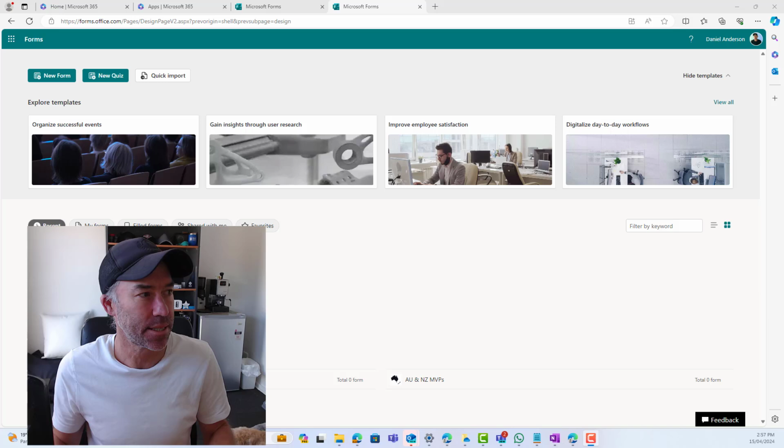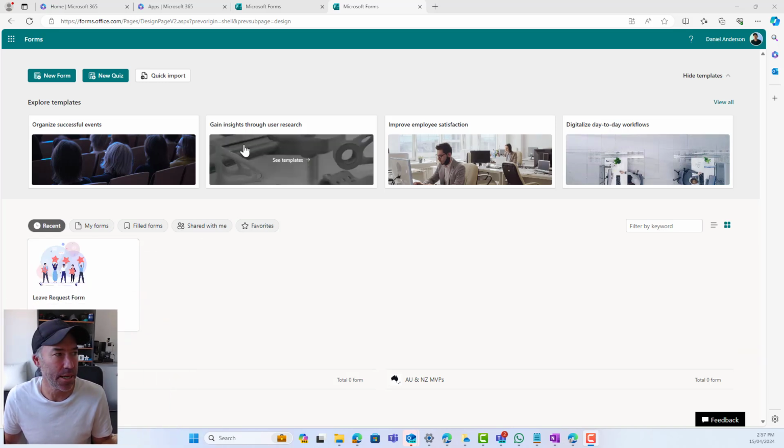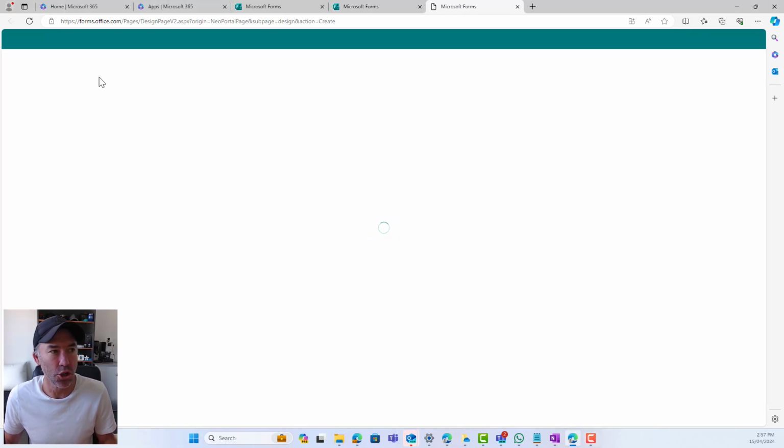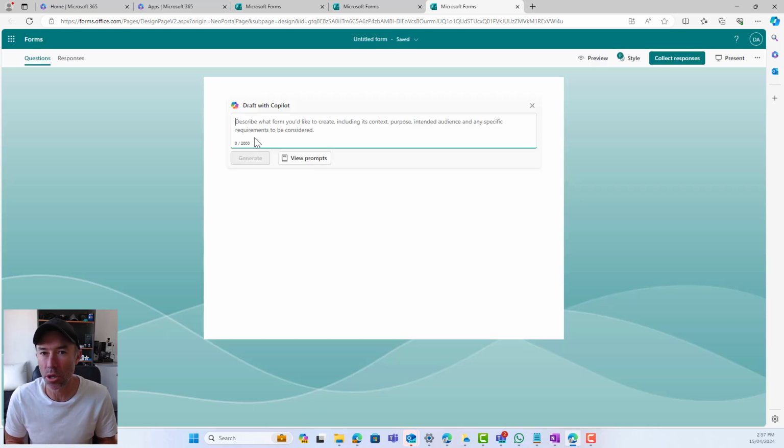using it. We can see that I'm in Microsoft Forms here. I'm just going to click on New Form, and if you have got licensing for Microsoft Copilot, you'll see this dialog box here where we can draft with Copilot. So what we need to do here is simply describe the type of form that we're trying to create. One of the common ones is obviously a leave request form. So let's have a look and see what this comes back with.